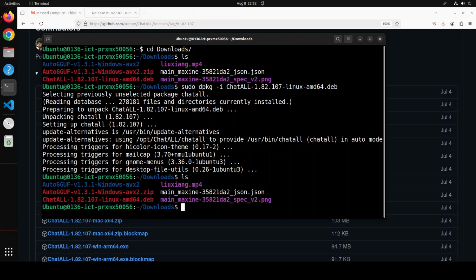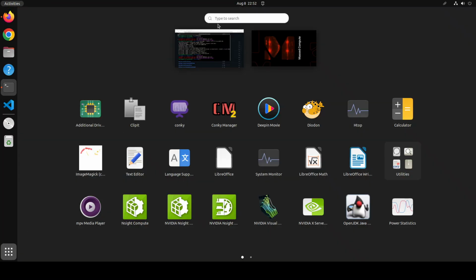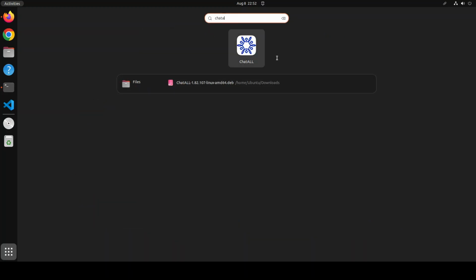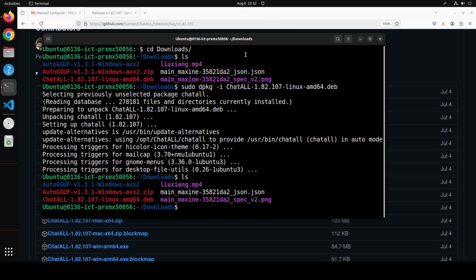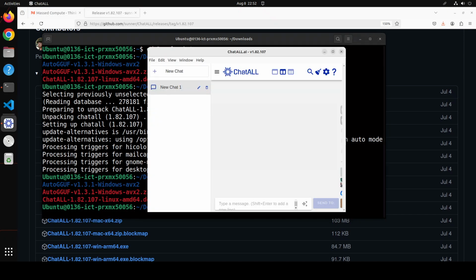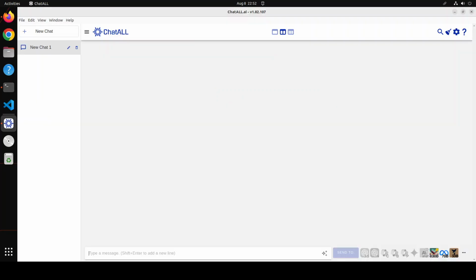Now there are various ways of running it. You can run it from terminal or you can just click on these dots. And then you can just simply type here ChatAll and you will see that your ChatAll is here. Just select it and it is going to launch it. And it has already launched it. Let me make it a bit bigger. Okay, that is cool.